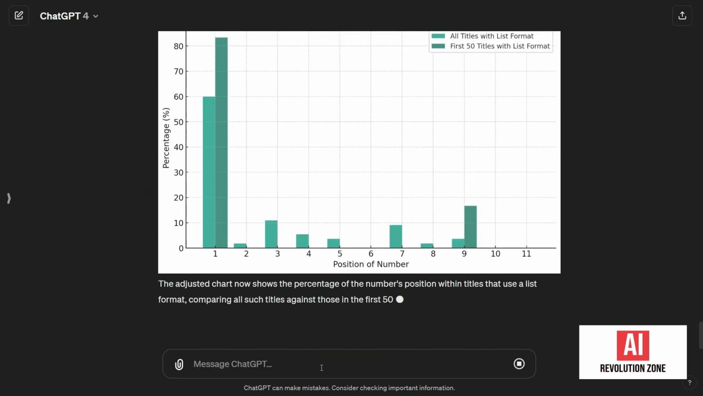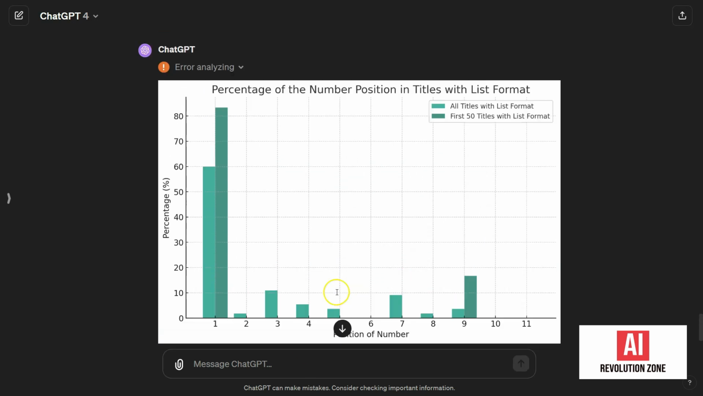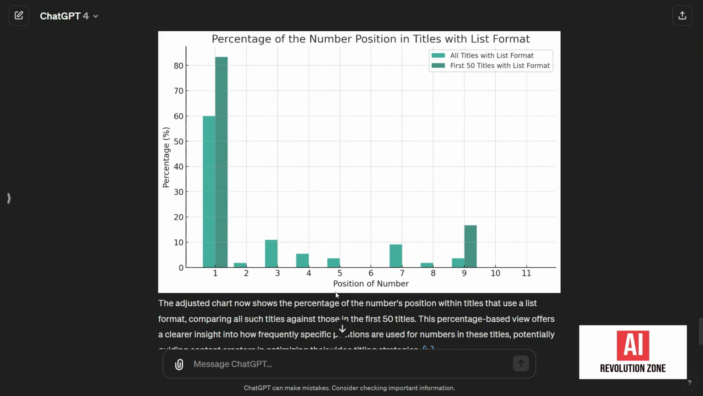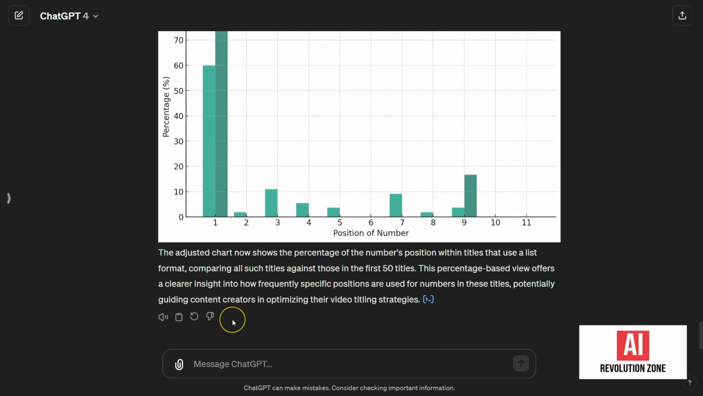Now, the chart is updated to percentages. It's clear that most titles have the number starting off in the first word. Furthermore, there's an increase in titles starting with a number in the first position in recent videos, compared to the overall video collection. In recent videos, it's uncommon to find numbers used as the second, third, or fourth word in titles. This approach allows us to examine the use of numbers, or list formats in titles.